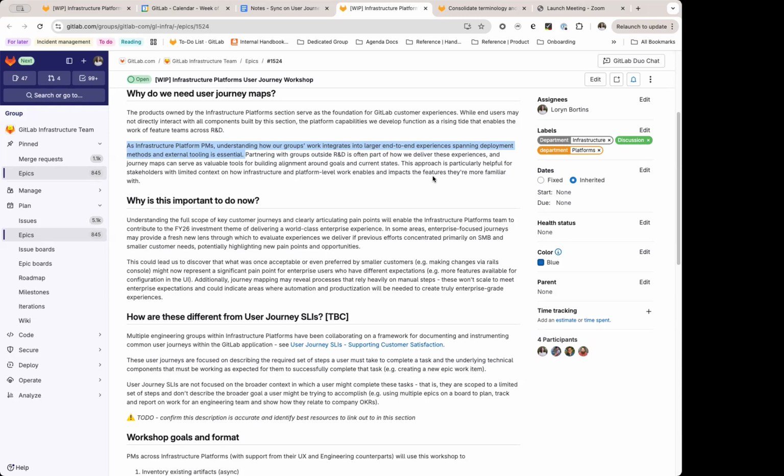In terms of why we're doing it now, I tied this in to our FY26 investment theme, which is in pursuit of delivering a world-class enterprise experience. You can't really do this otherwise. The primary example in my world is migrations and onboarding. You can very clearly see, and customers can clearly see, where there are breakpoints between teams. And that obviously is not an enterprise grade experience.